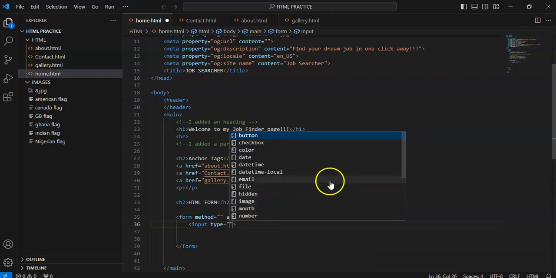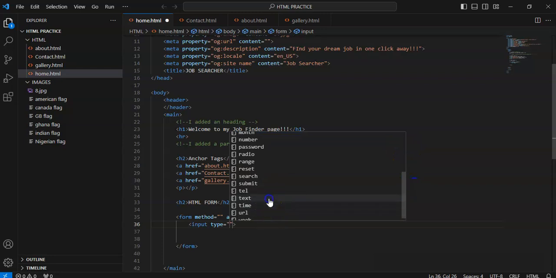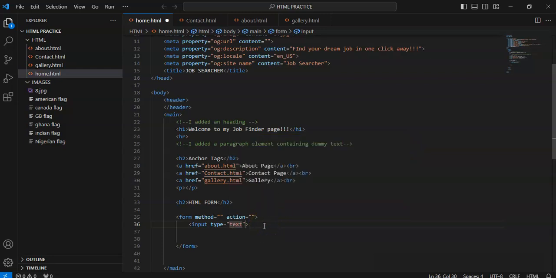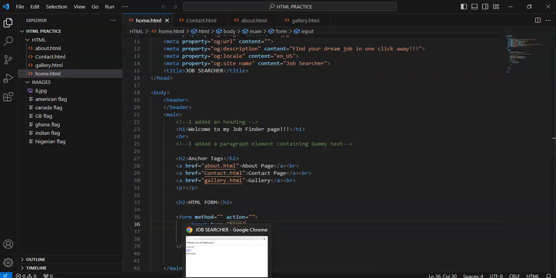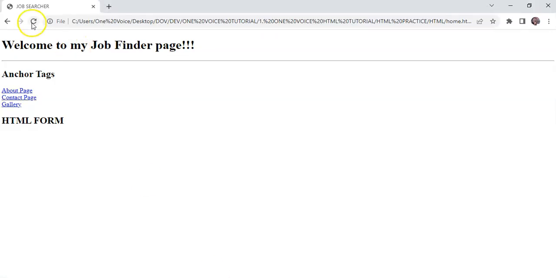Once I press enter here, VS Code gives me a variety of input types that we have. I think we have almost 15 input types here. So we're going to start from text. If you scroll down, you probably see text somewhere. This is text. So let's click on text, and once I save, we'll refresh our browser, and this is what we have. This is an input. I can type things inside. But beyond this, if you just put this kind of thing on the browser, the user won't understand what exactly this is for.